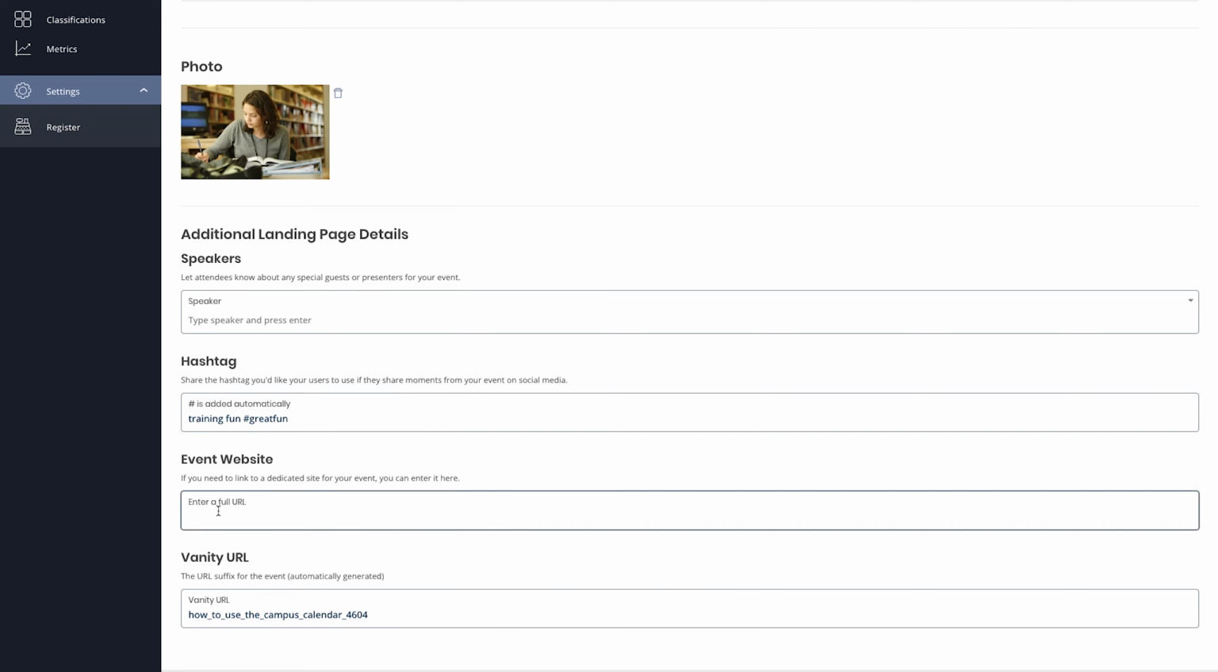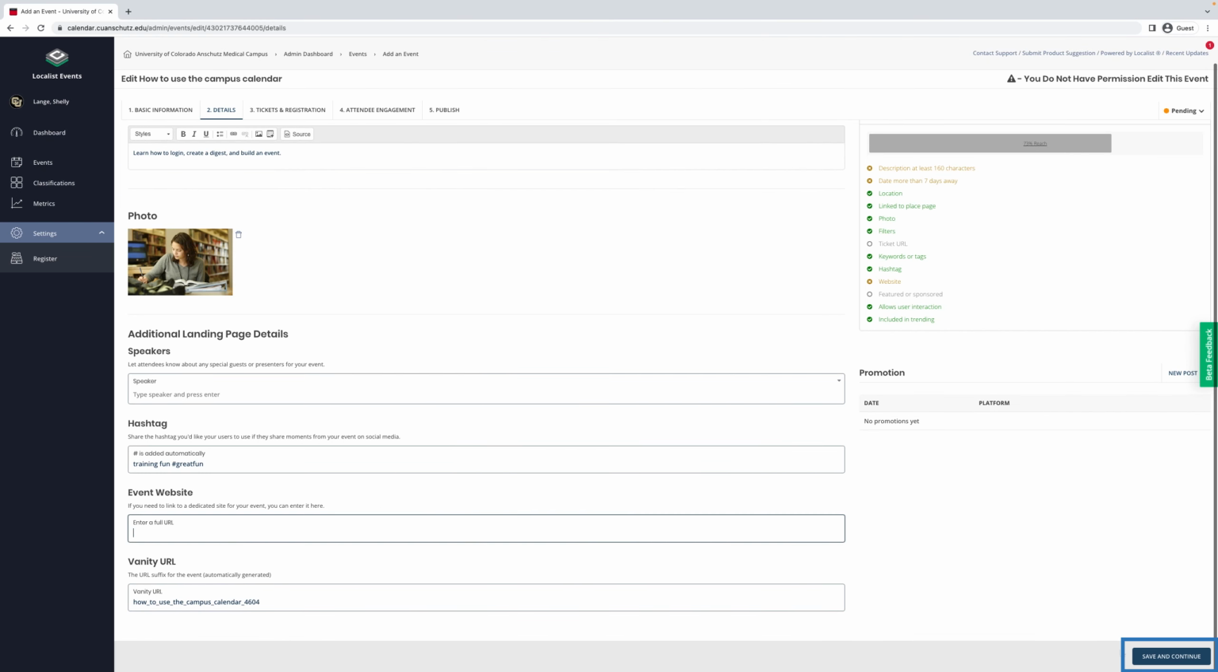If a separate event website has been created, you can include it in the event website field. There's no need to type anything in the vanity URL field. This URL suffix is automatically generated. Again, let's click Save and Continue and move to the Tickets and Registration tab.